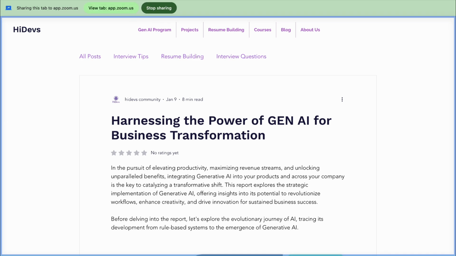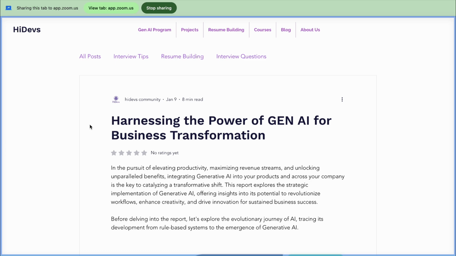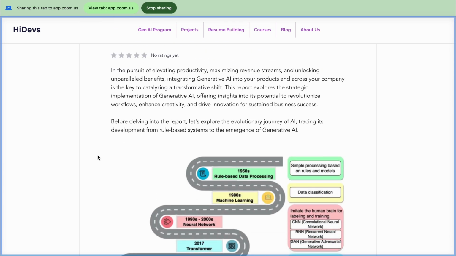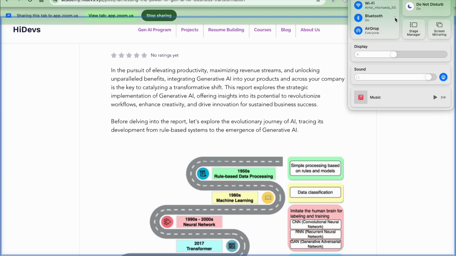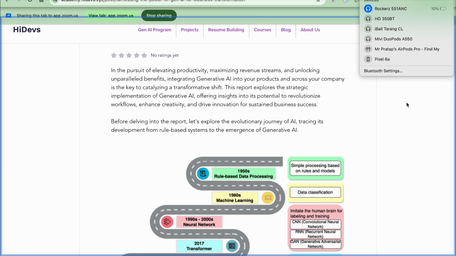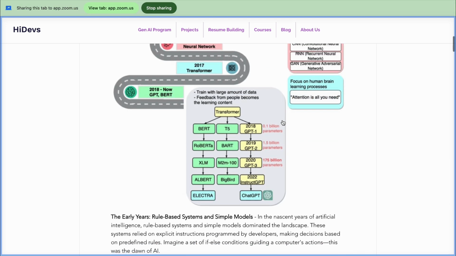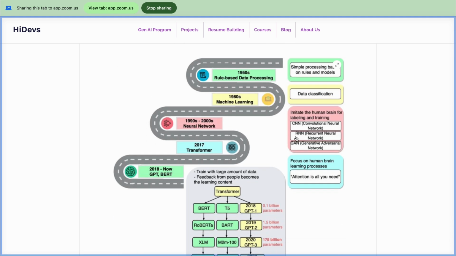So this is the link which is already available on our course. Okay, so what actually is Gen AI, how it came into the market, why everyone is talking about generative AI. That's the most important thing that we all have to focus on. Okay, so let's see how things started. This is the best picture that I got on Google.